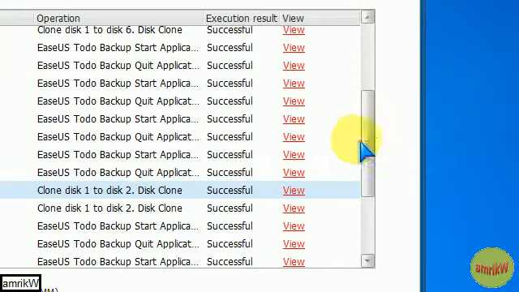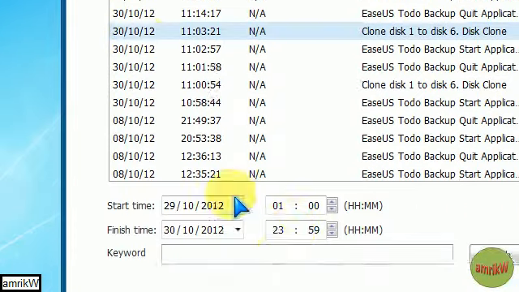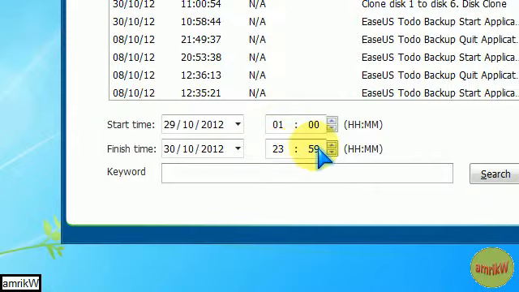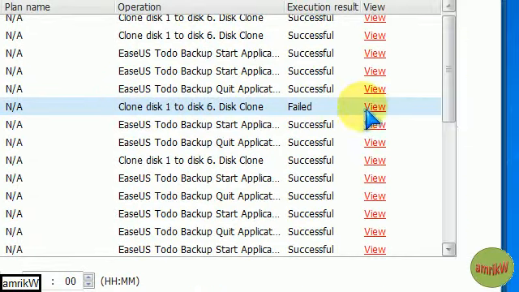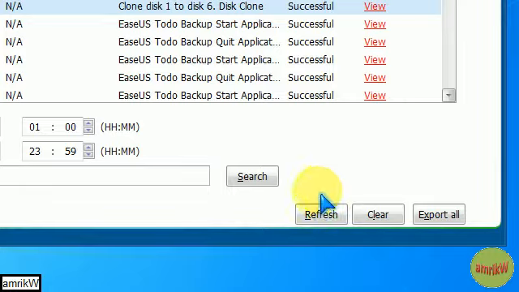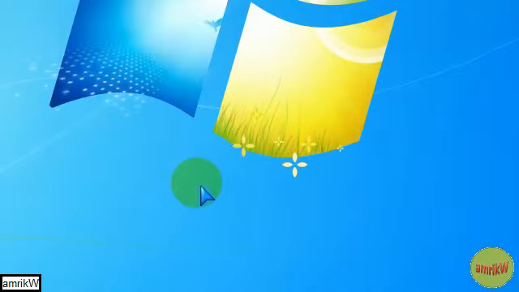And this one is the new one. It's worked fine and it's successful. This one. And that's it. All you do is now just close that, shut your PC and put away the clone disk.